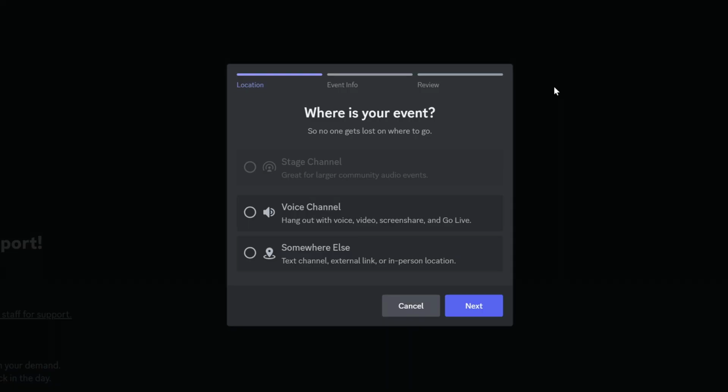It's going to give me two selections. I could do voice channel or somewhere else. If I'm doing an event that takes place on Discord, like a chat with a bunch of other people, I want to pick voice channel. But what I'm doing is I'm creating an invite to come over and play a video game. It's not doing it through Discord. We're all agreeing to come to a certain game and play at a certain time, if that makes sense.